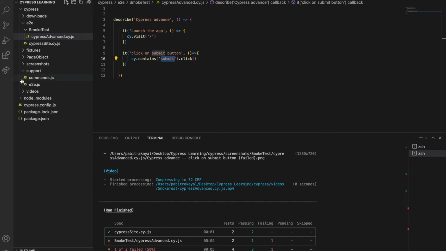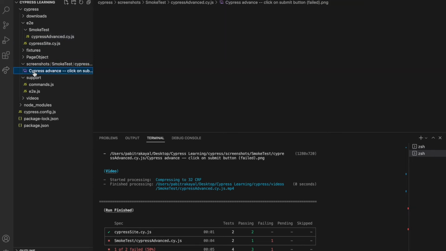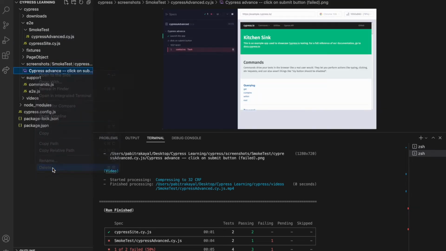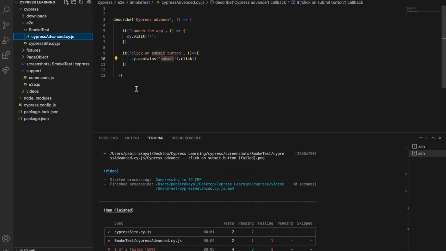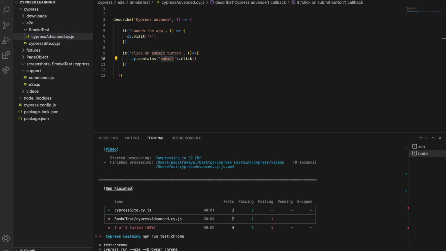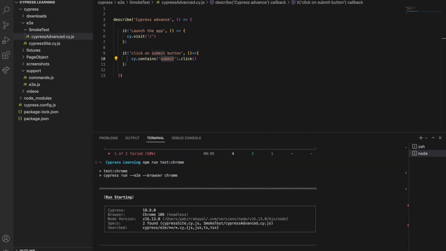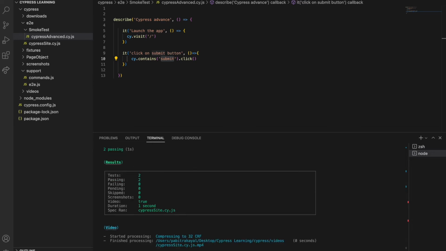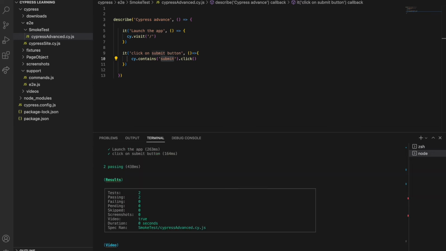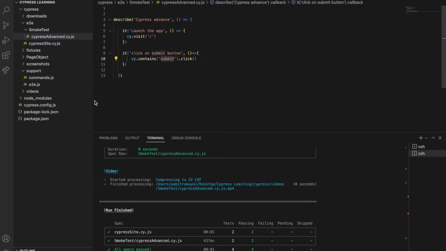Let me refresh this one. Screenshot, that should be failed. Okay, let me delete this one and let's see. Because I deleted this one, this time my test will pass, and there should not be any file created, because there is no test failure, right? So let's see, all of the tests have passed. 4 tests have passed. If I refresh this one and come to the screenshot, see, there is no screenshot file attached, right? So this is a good thing.